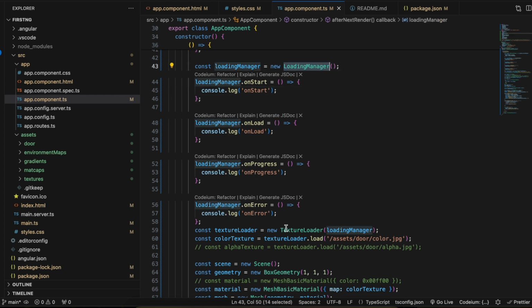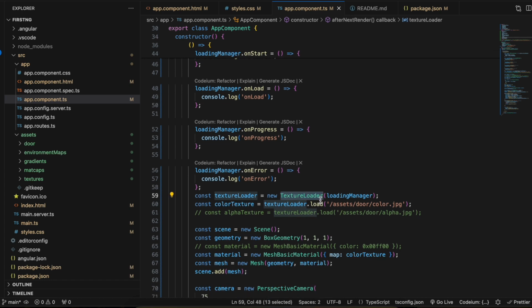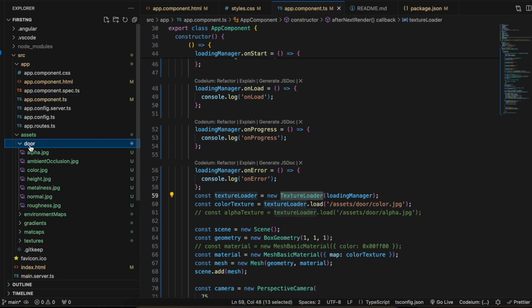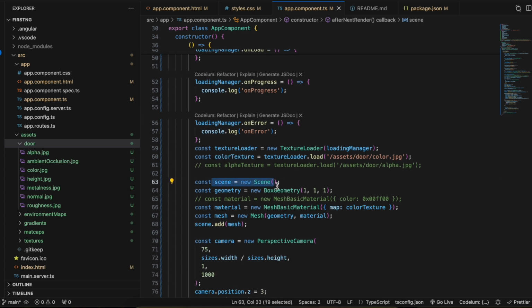Then we are making use of our texture loader. Now to load a particular image, I'm just referring to our assets folder. Inside the door folder I have this color.jpg. I'm just taking that particular texture. Then I'm creating a scene. I'm creating a box geometry.